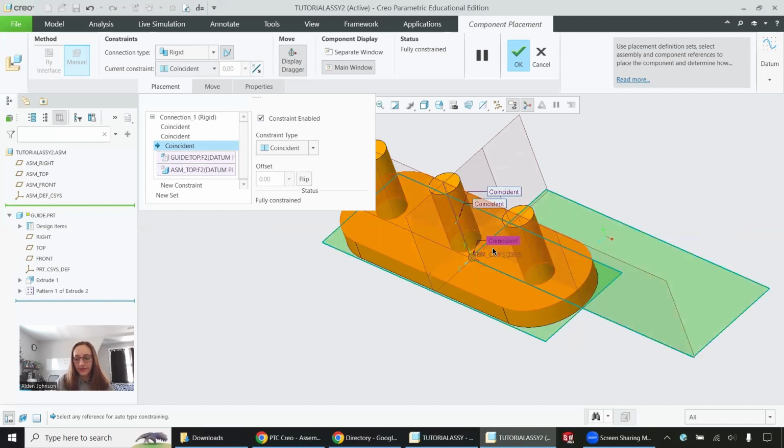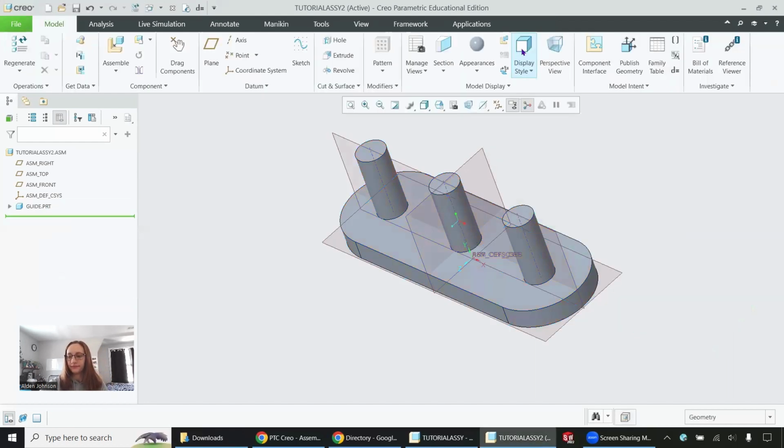When all constraints are satisfied, the part is going to turn this orange-yellow color. This does not necessarily mean it's rigid, it just means it's fully constrained based on the connection type you selected. And I also have this little reminder right here under status that this part is fully constrained.